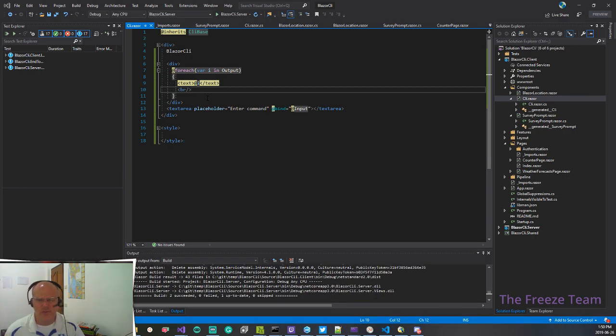So the at on the for each tells it I'm in C# code. That I by itself would be confusing to it, I believe. I don't think I can put the I just there by itself. If I put the text in, it should solve the problem.